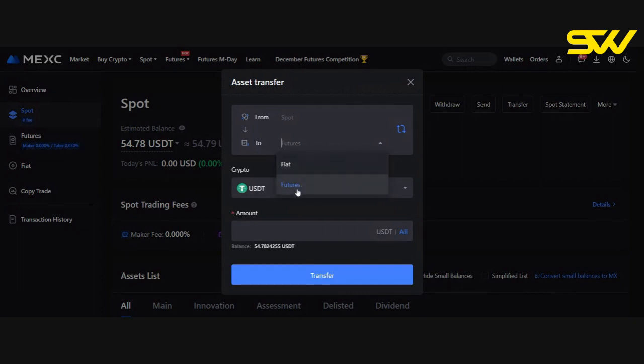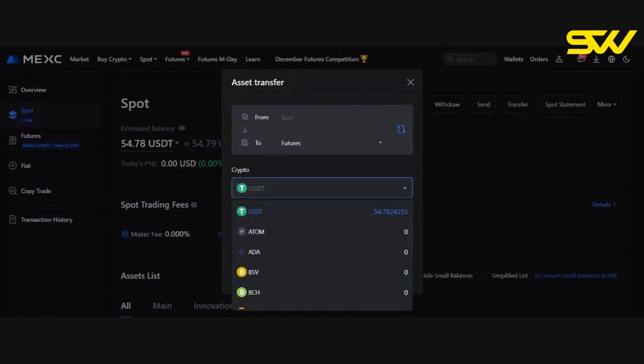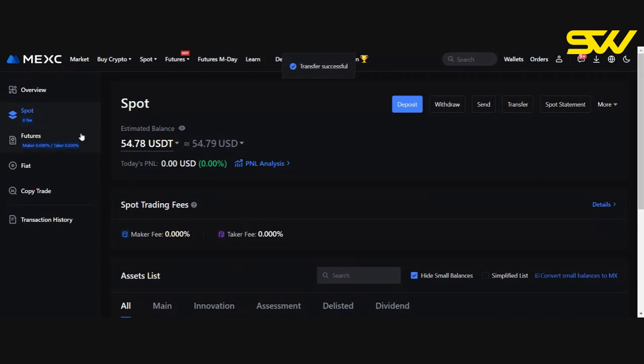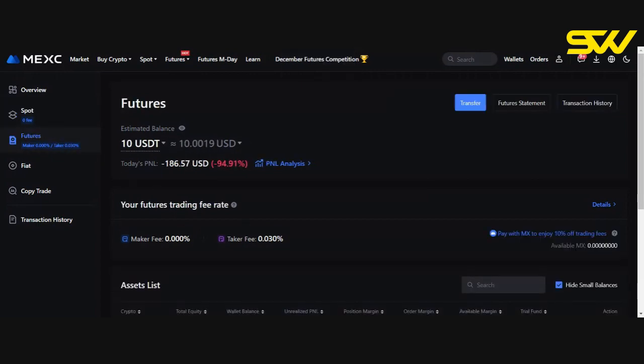So in this case, I'm going to transfer to the futures wallet, and this is the USDT that I want to transfer. Then I key in the amount that I would like to transfer. In this case, I'm going to put 10 USDT and click transfer. And in my futures wallet, 10 USDT appears here. You can also choose to display or hide your balance for this one.